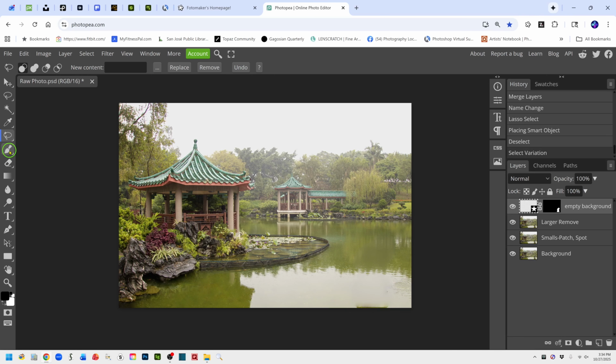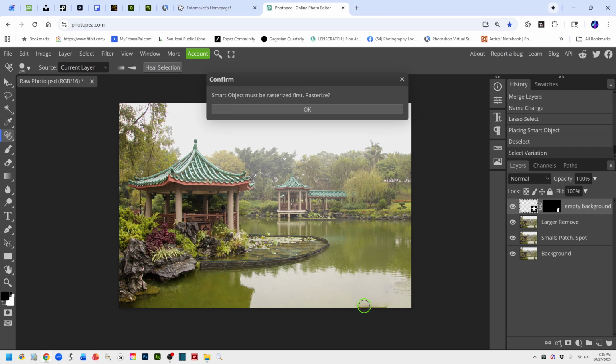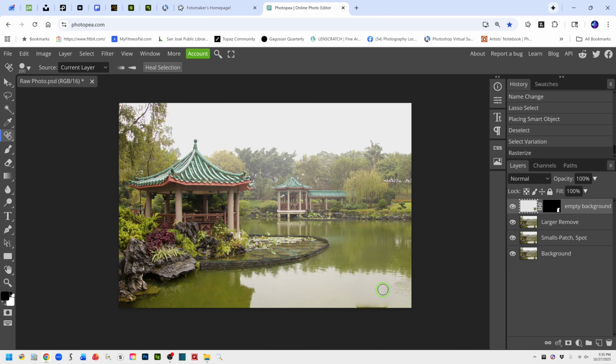So I'm going to again go back to my spot healing brush in that same nest of tools. And then I will make the brush a little bigger with the right bracket key. And there's some blur, so I'm going to go beyond the blur. Clean this up. Oh, and yeah, with smart objects, you do have to rasterize them in Photopea, so I'll just click OK. I don't know why it's creating the smart object, but I'm not going to argue with it.